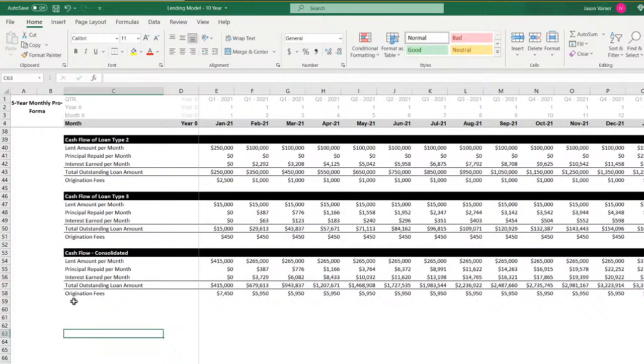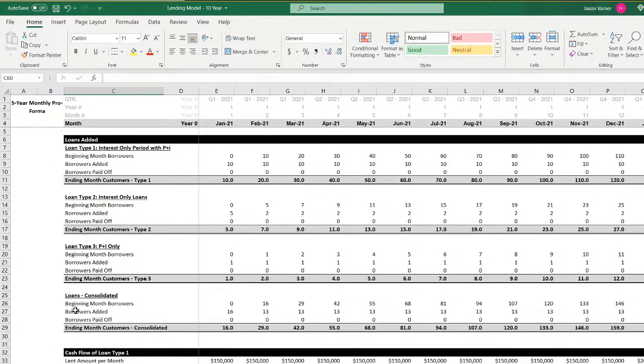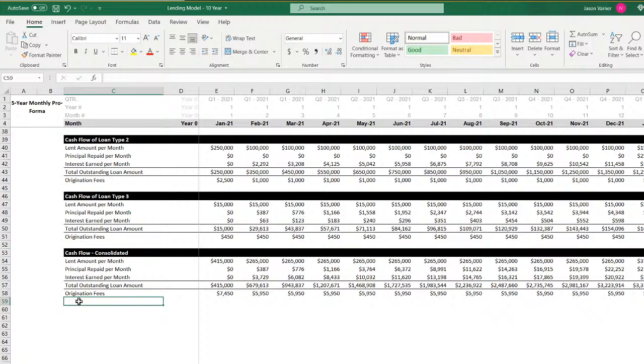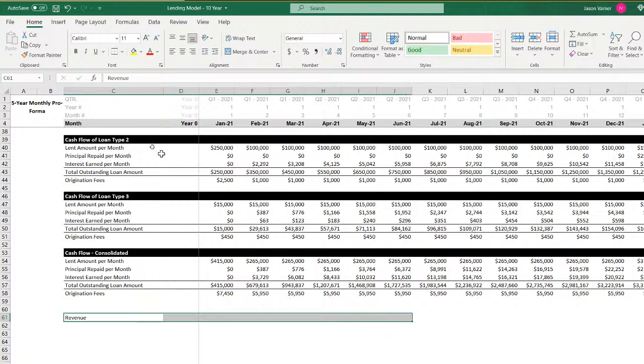Now we can start looking at revenue. So let's do revenue. I always like to do the aggregate of all the hard work. Now it's the fun part.